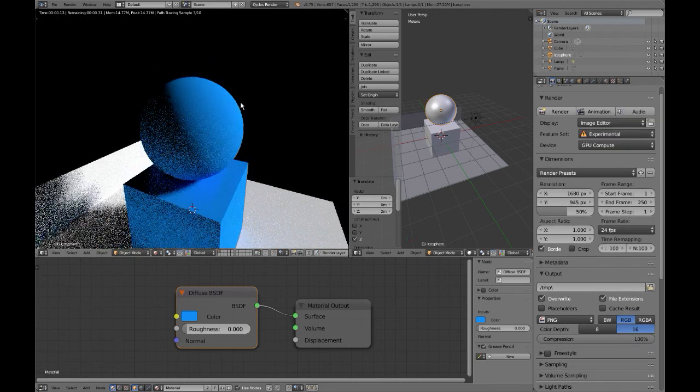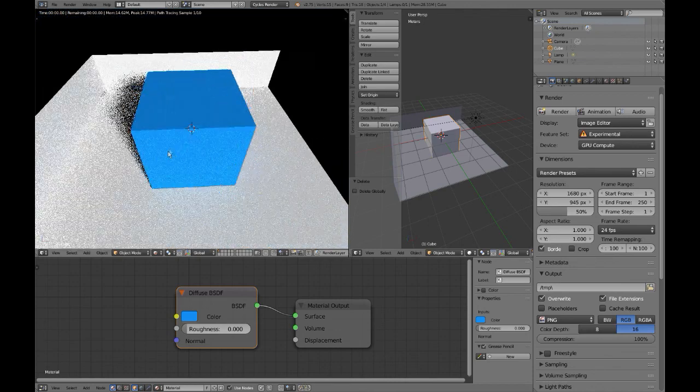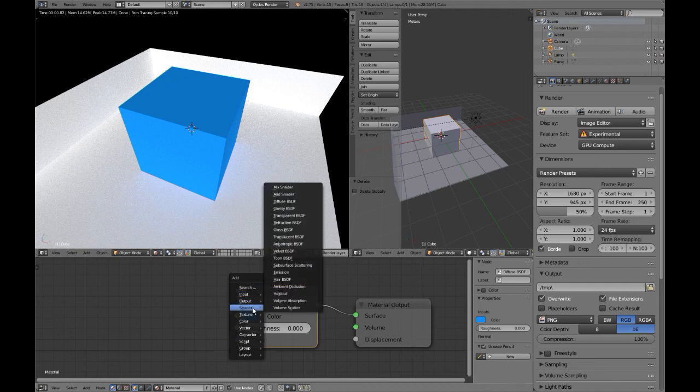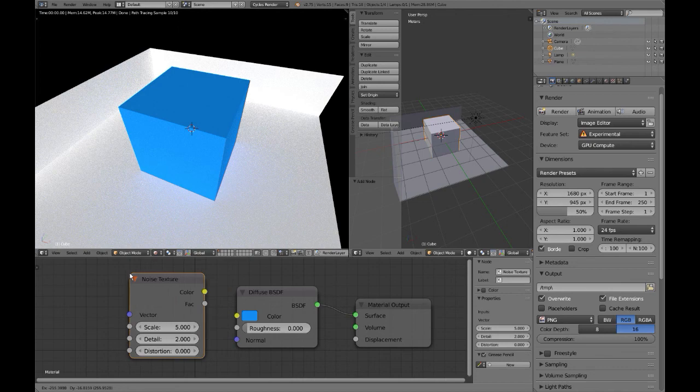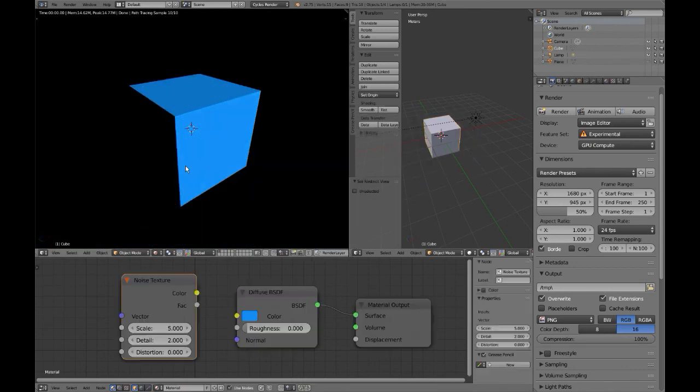Anyway, let's delete the sphere and let's add a texture to this cube. Now, what's a texture? It's a variation in color usually, but not necessarily only color. It can be in detail and all that. So let's add a texture. Let's say noise texture will do great. Let's hide this plane, right?